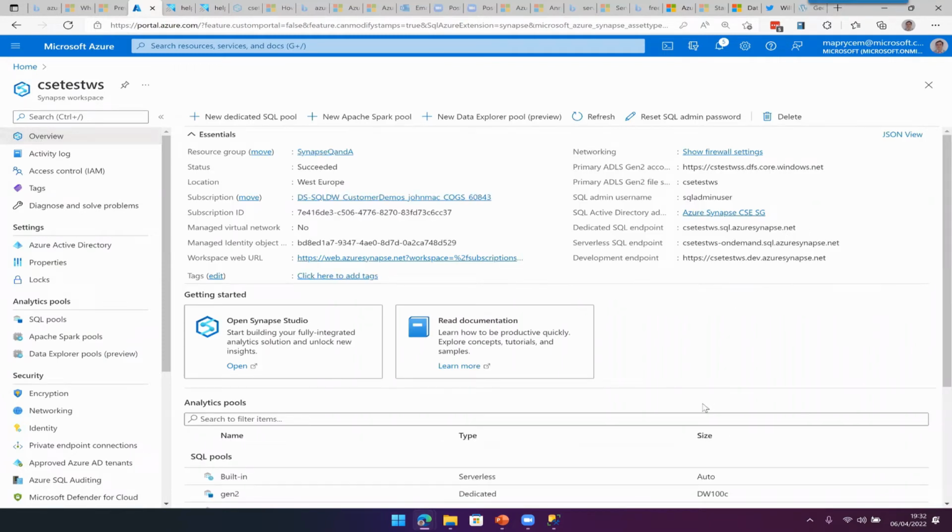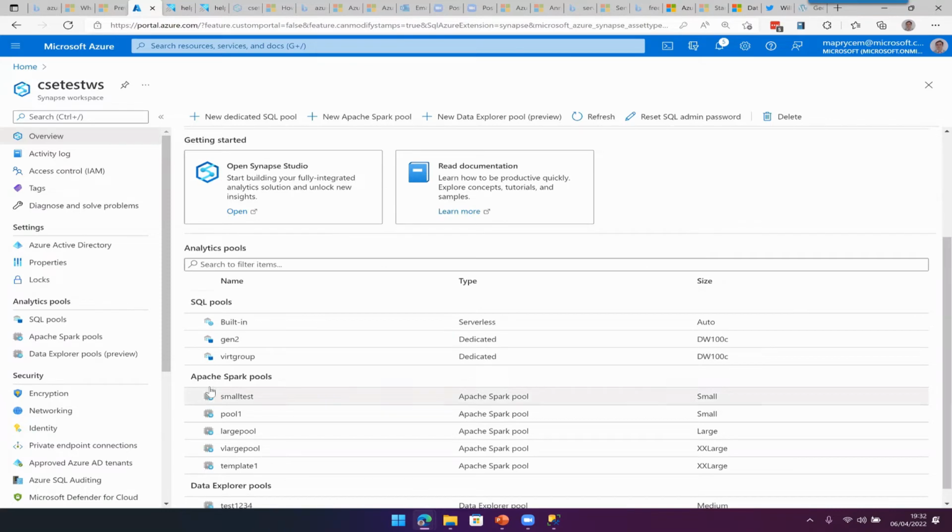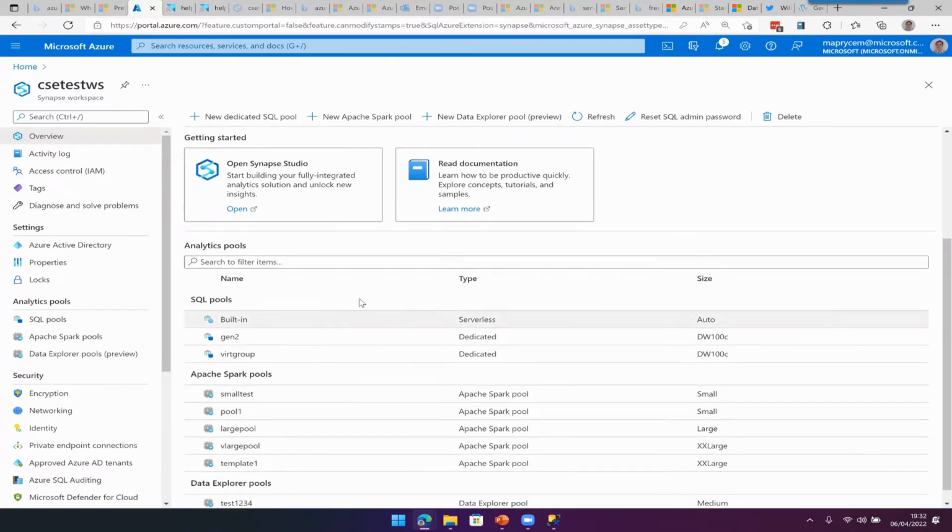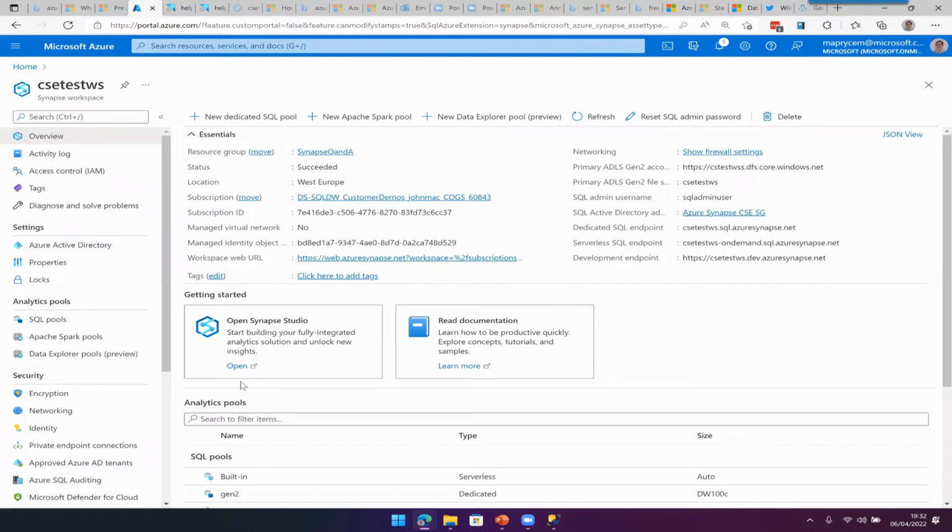So this is the main screen. This is my dedicated endpoint, so my dedicated pool. Now, it's always there, even if you haven't created one, just so you know. This is my serverless endpoint. What else is useful on here? That's about it. Yeah, there's my virtual group. That one's created. These are my templates. That's my Explorer pool. I'm going to click on this, Open Synapse Studio.